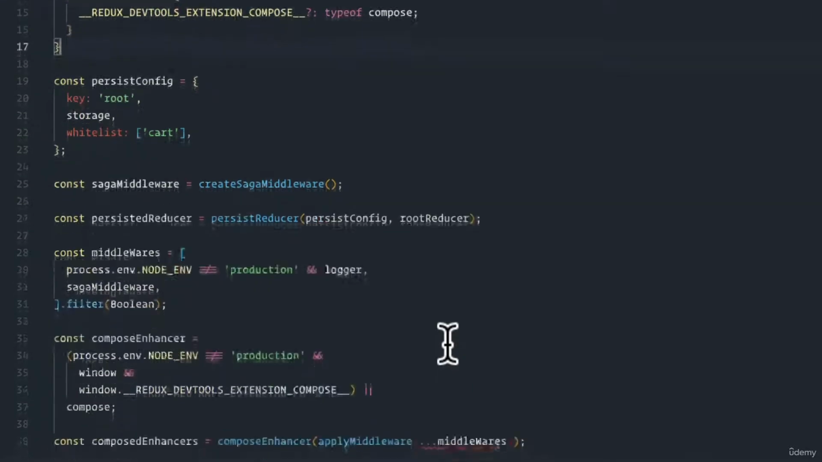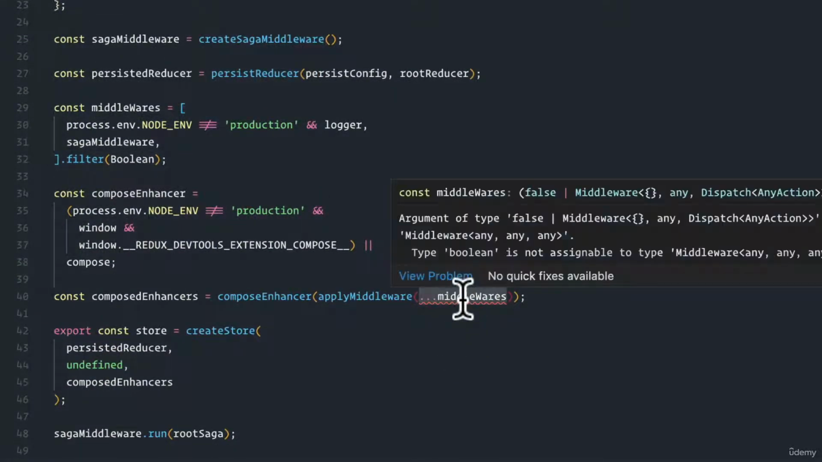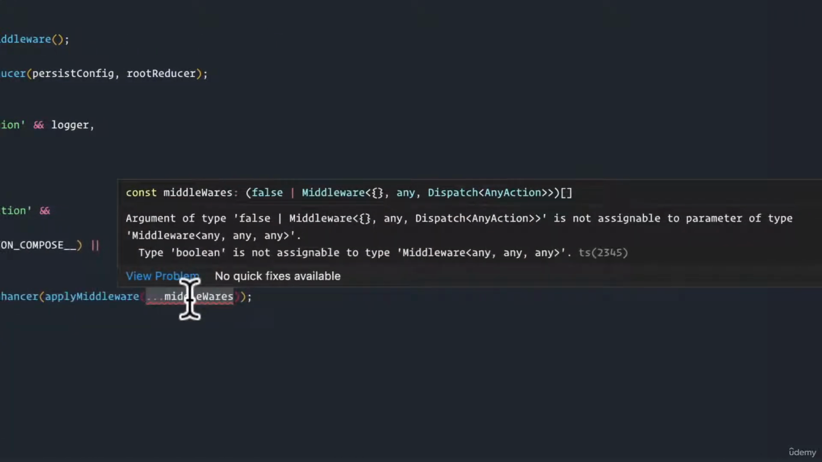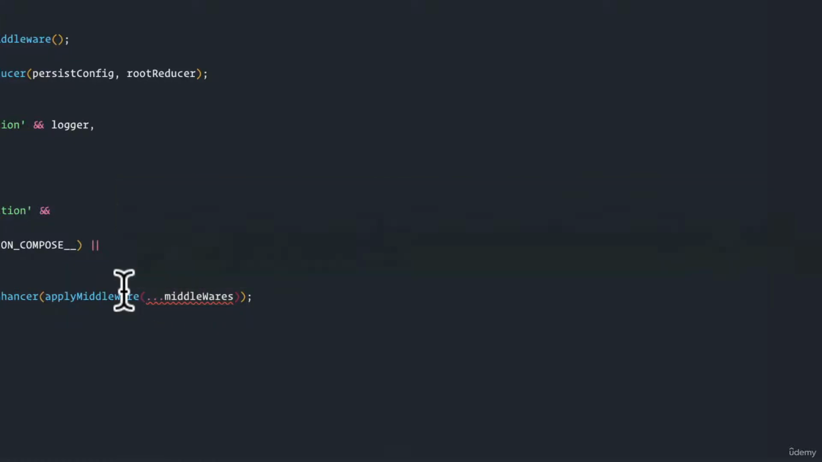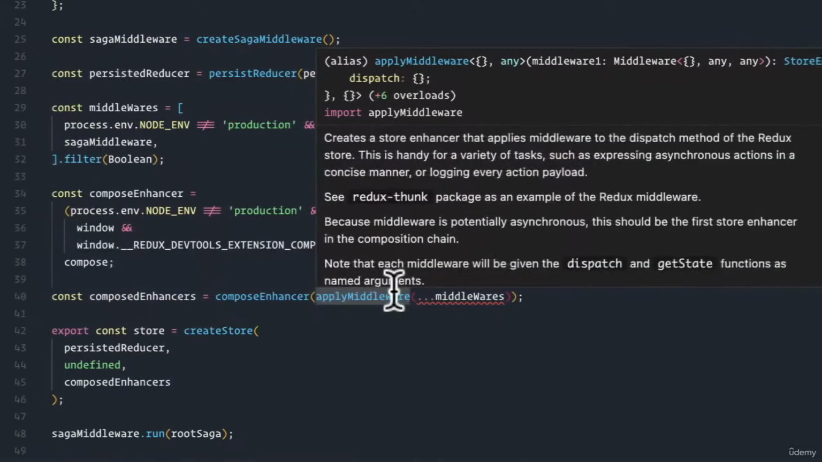So moving on now. Scrolling down here, we notice that we have a type error with our middlewares. We see that argument of type false or middleware is not assignable to the parameter of type middleware. Type boolean is not assignable to type middleware. And the reason for this is because apply middlewares is only expecting middlewares inside.